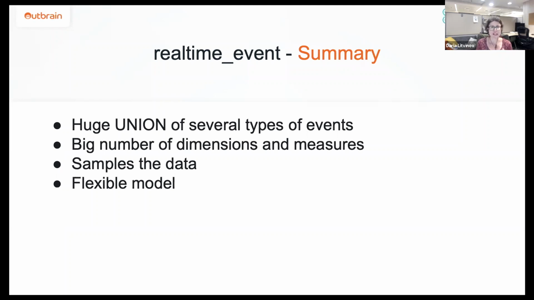We sample data in order to handle big scale, because our scale is more than a billion events per day. So we sample our data, and we found a way to fix the data in the spec and build the formulas so that all the metrics are correct, and other teams can use it transparently without thinking about the sampling.